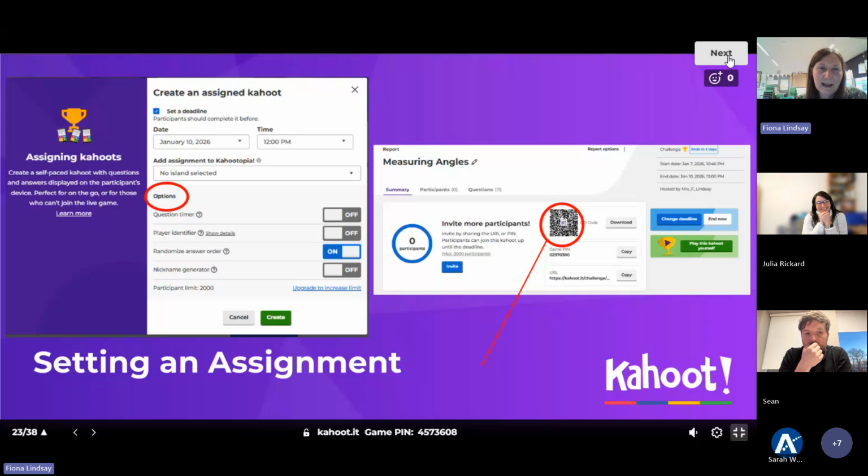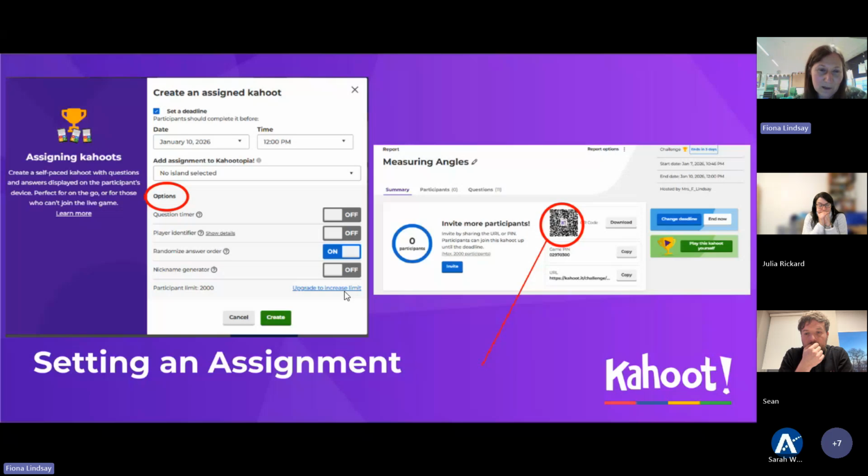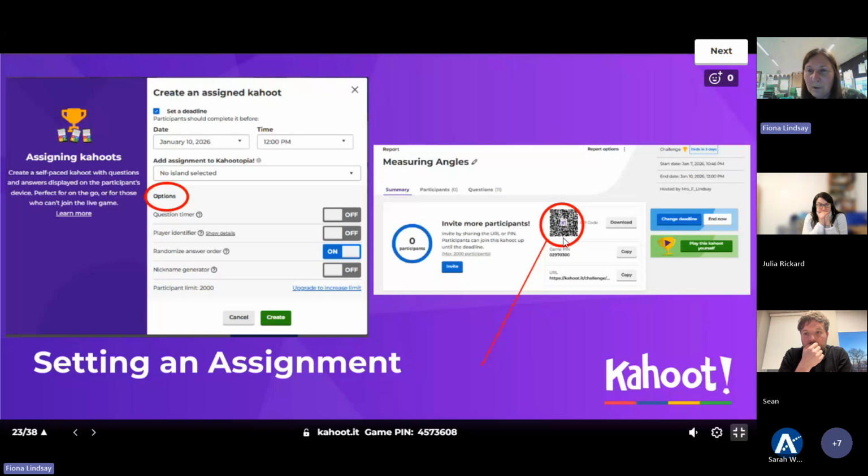Okay, so it's very easy to set an assignment. Once you've created a Kahoot, you go to the options and you can create the assignments there. You can turn off the timers, you can randomize the question and answer order. So if there are children at the same table working on the same Kahoot at the same time, it can be randomized so they don't have the option to copy each other. You can invite more participants by sharing the QR code, or you can share the game pin, which is given as well, either way. And that can be shared onto Teams or Google Classroom, or just put up on your board in the classroom, whatever is easiest for you.